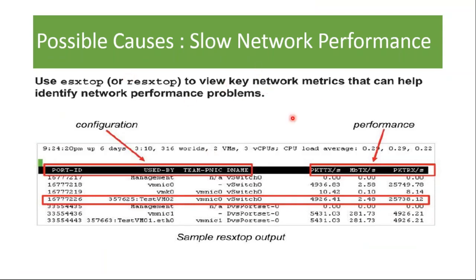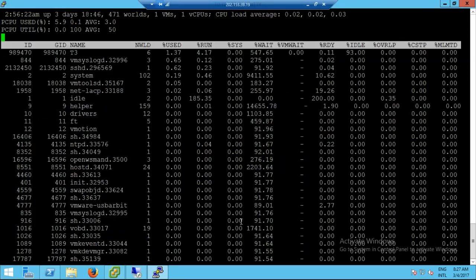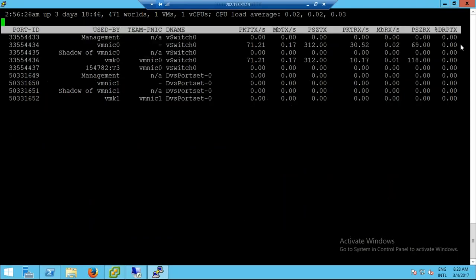Now, possible causes of slow network performance. You can check the ESXi host network performance using the esxtop command. Once you enter esxtop, you have to press N. Then you can see your ESXi network configuration as well as performance. The load is very low here.